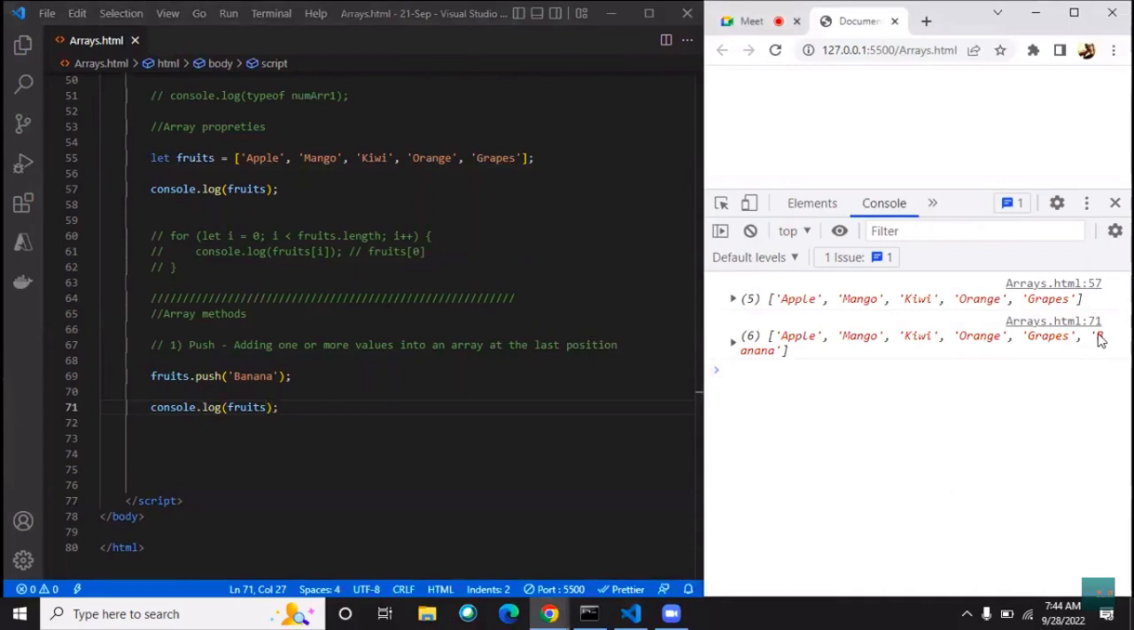If I add an element at the last position, will the index of the remaining elements change or not? No, right? Because I'm adding at the last. If a new person joins at the last position, none of them will get disturbed, right? Because he comes late, he joins at the last. The same way here also. So the push method will always add an element at the last. You can add one or more elements also.